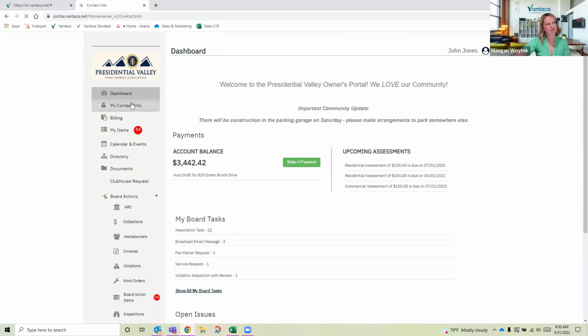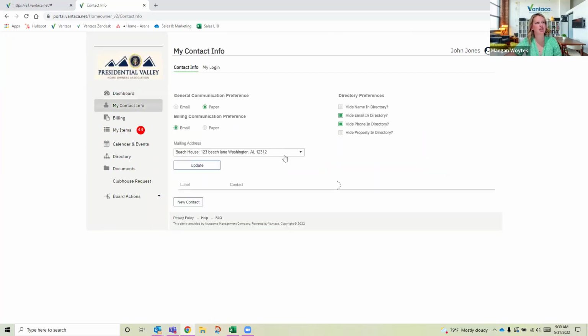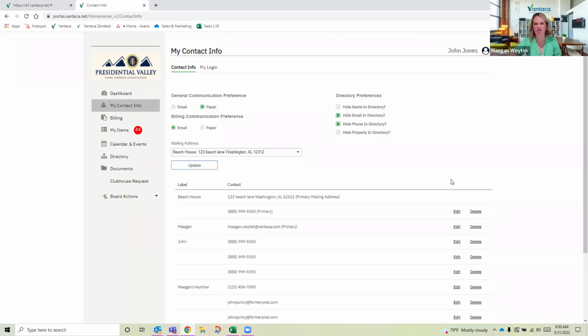Contact info. This is where you are able to go in and update any of your contact information. Pretty self-explanatory. All of this will update in Vantaca in real time, and it will also note when any changes are being made. So if a homeowner went in and updated their phone number or changed their communication preference, anything like that, you will be able to see those changes that were made right inside Vantaca.